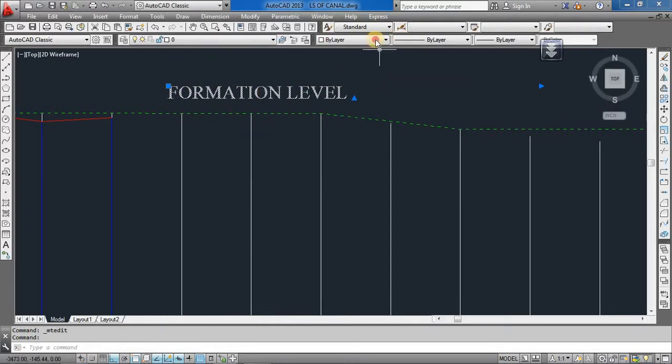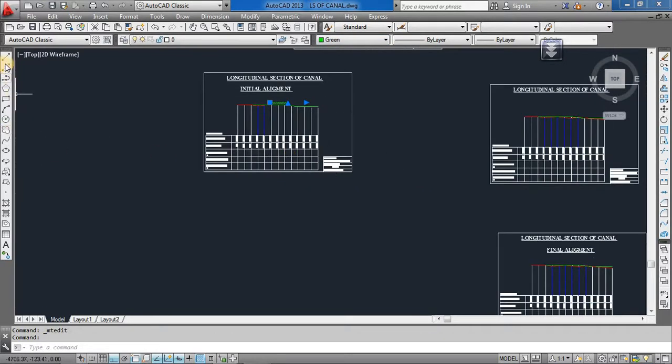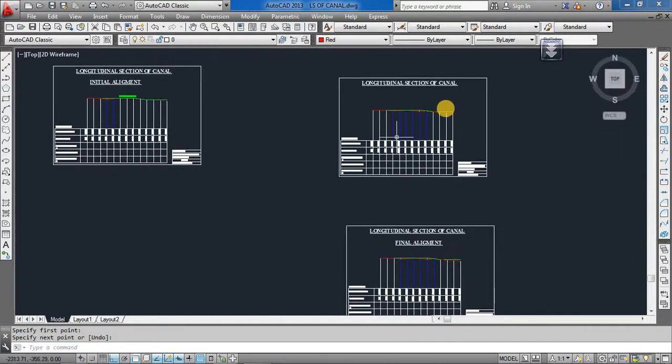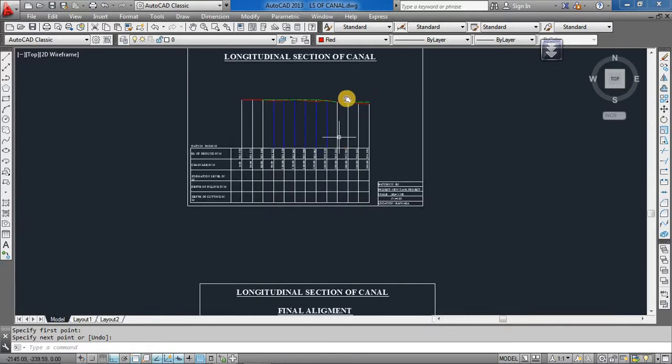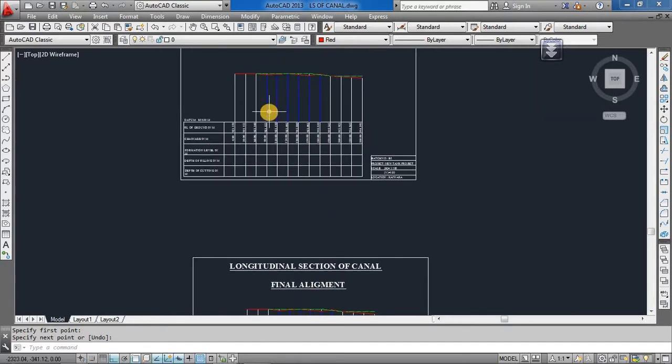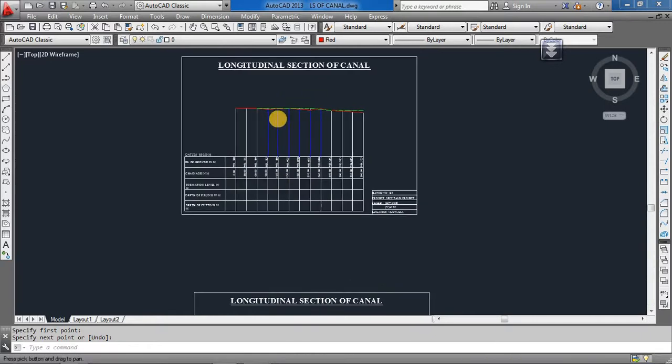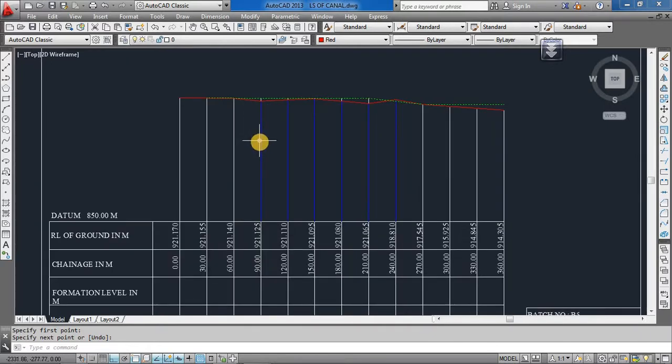So that green line you can just change to green color. So right, this will be the formation level, and yeah, this is the final alignment. So that will complete the final alignment of the canal, and afterwards you can remove these blue lines and finish the drawing. Okay. So that will be the final alignment.